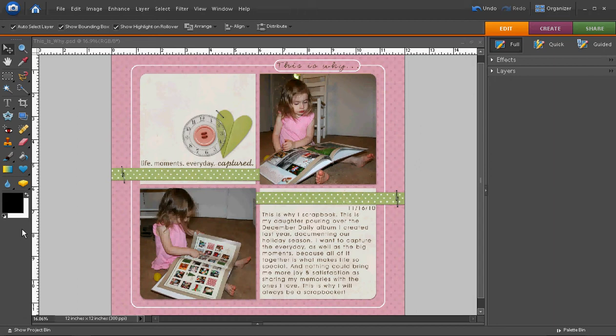To begin this tutorial on how to create a digital scrapbook page using Photoshop Elements 6.0, I want to give you a brief orientation to the Photoshop Elements editing workspace.